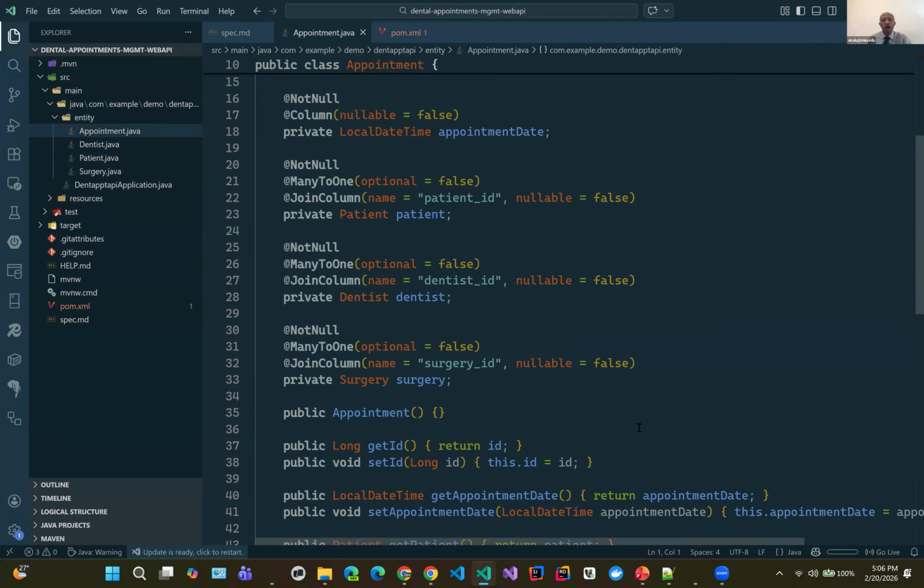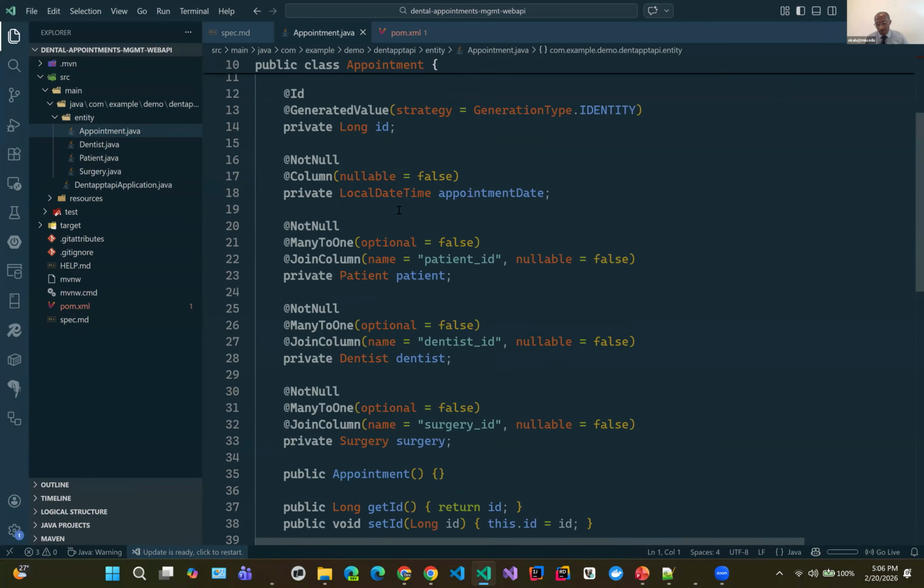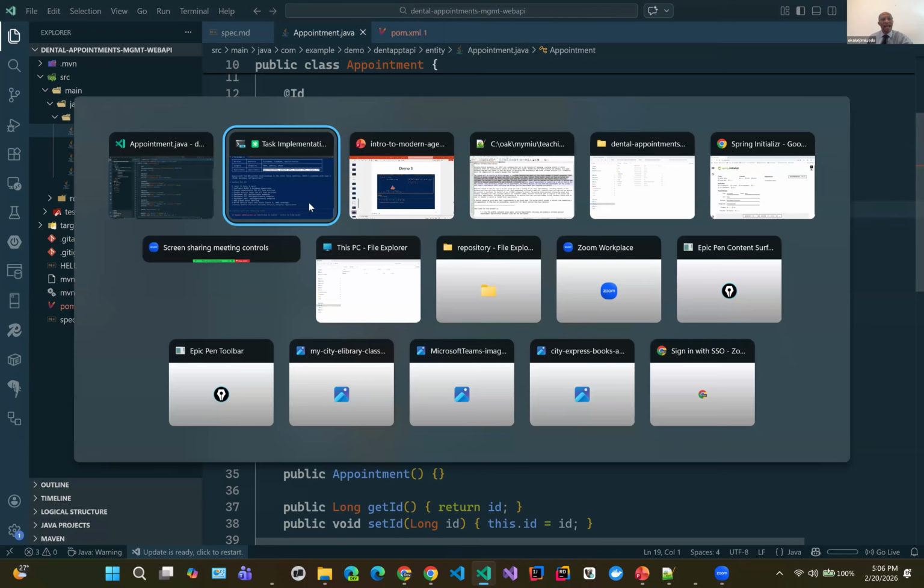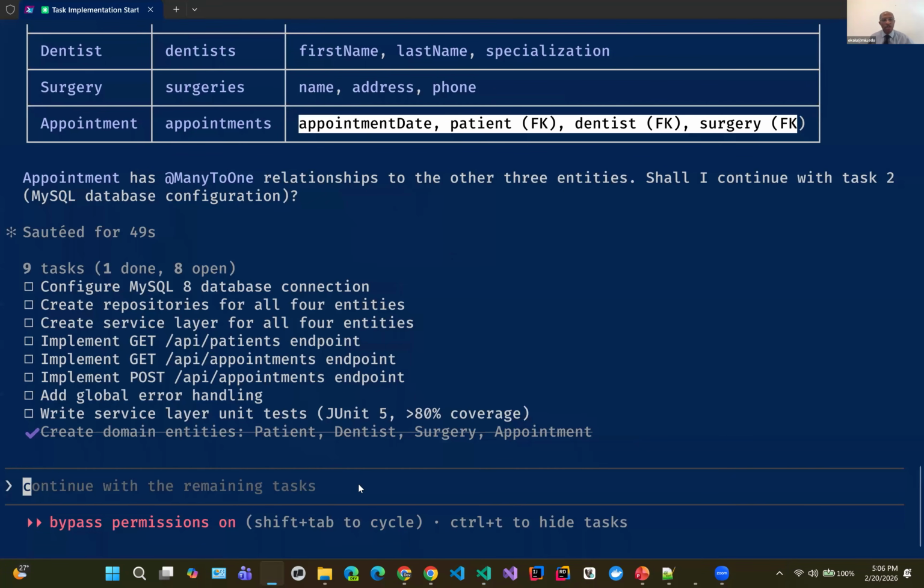Alrighty. Oh, no, I see what it has done, which may be okay for our purpose, right? So this appointment date field is using the data type LocalDateTime. That's fine. So LocalDateTime in Java covers both the date and the time. So that covers all the bases. But that's the first task done. Continue with the remaining tasks?